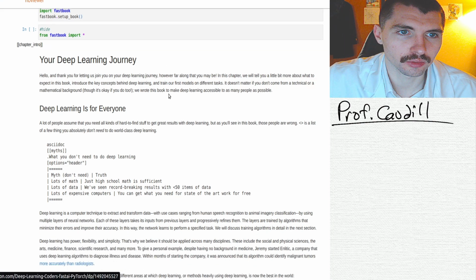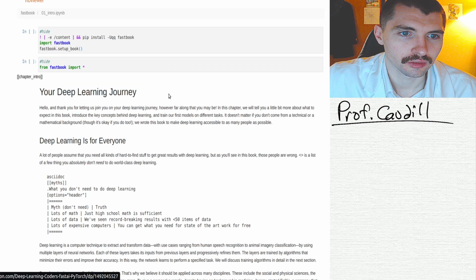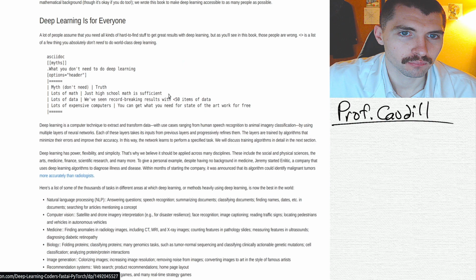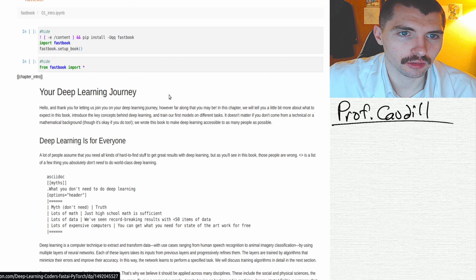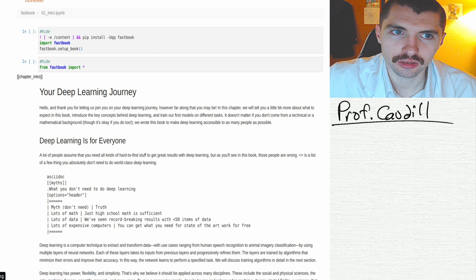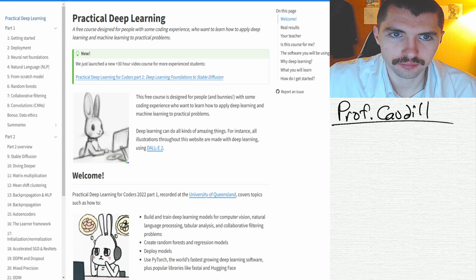Okay, so now, this is a book. So it's kind of cool. It's got the book integrated in Jupyter Notebook. So we're pretty experienced with Python and Jupyter Notebook already. So this is nice. And then they have a course.